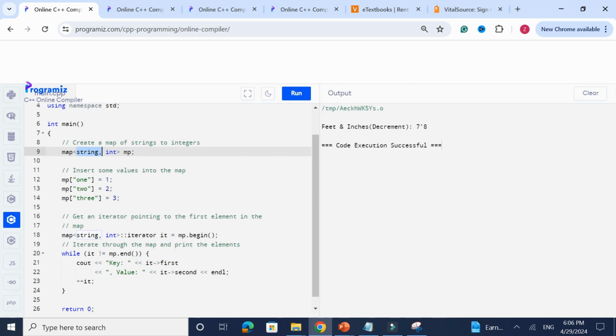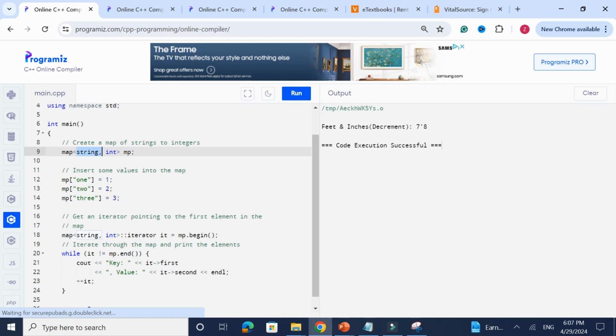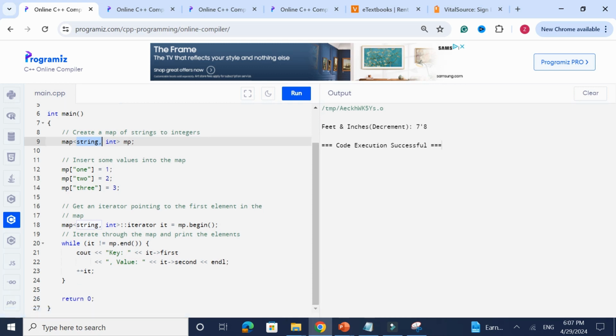And then you increment it, plus plus, right? So you're going to keep doing that, and as soon as you hit the end, and remember, end is one element right after the last one. By using it first and it second, it first is the key, it second is the value. So it still points to the key value pair, but that's how you get to it. See, there you go. Key 1, value 1. Key 3, value 3. Key 2, value 2.